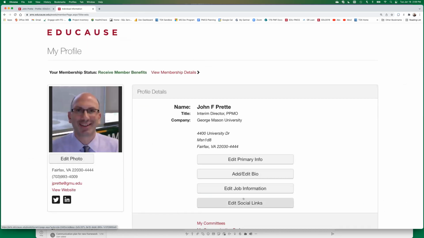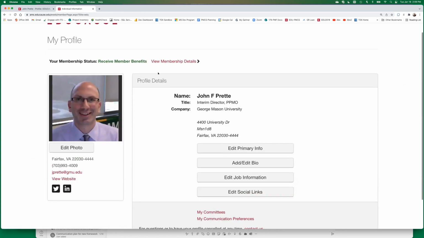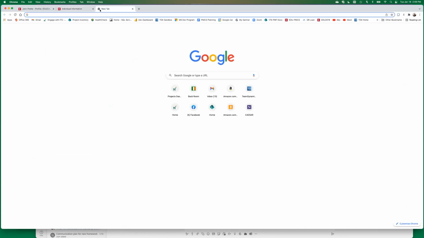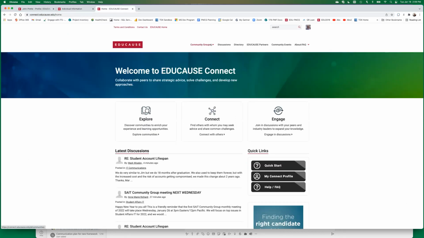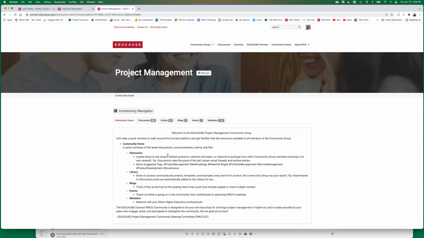You can also edit your bio and additional information. Those are things you may want to take a few extra minutes on later, but I recommend taking a look at those pieces. Where those show up is, and I'm going to go into a new window here, when I go into Connect and go into our community groups, I can explore my communities. I'm going to go into our project management community, and we see our discussion.